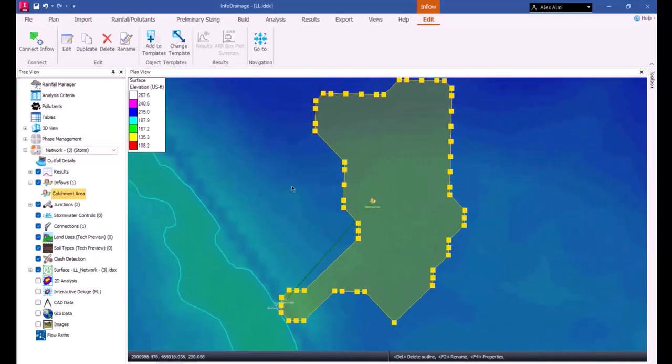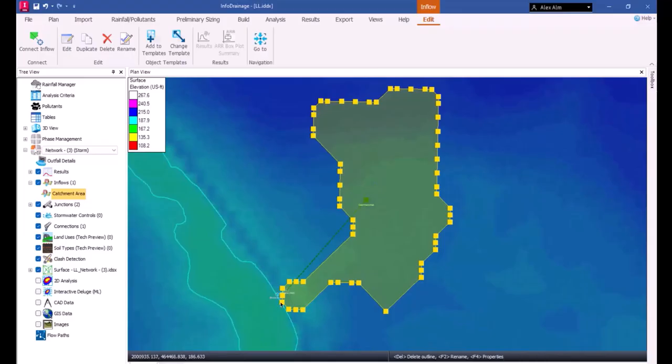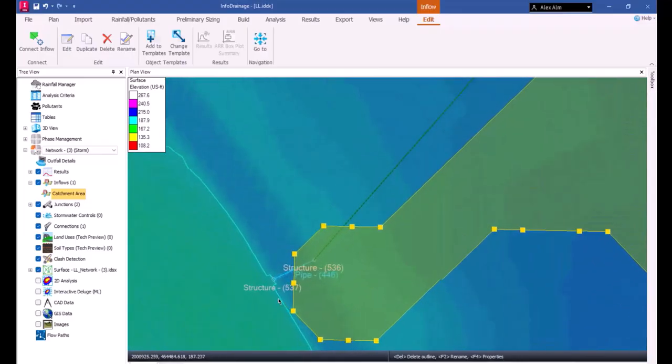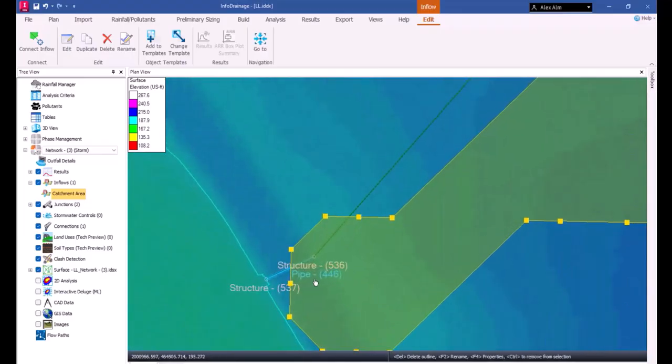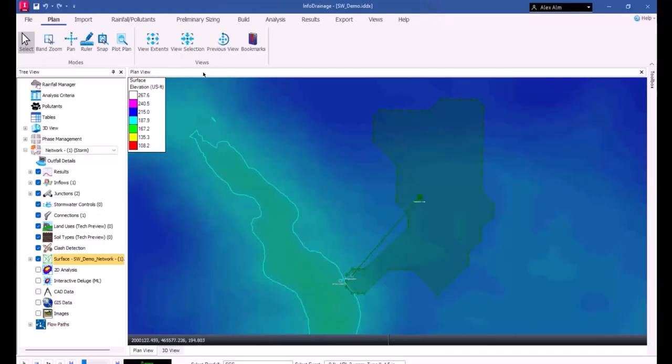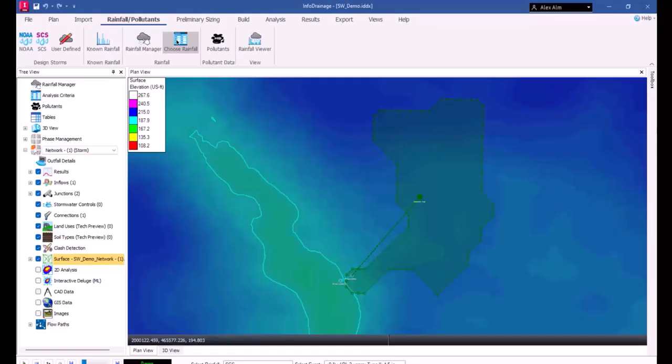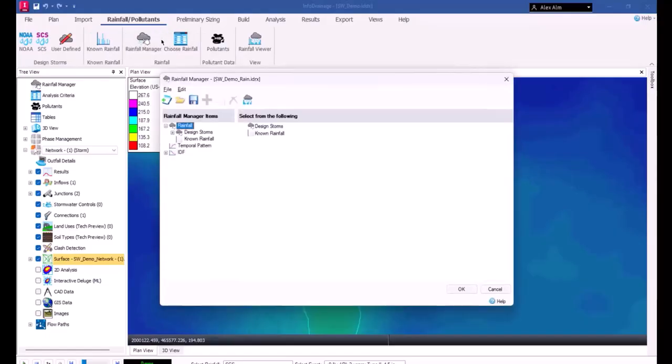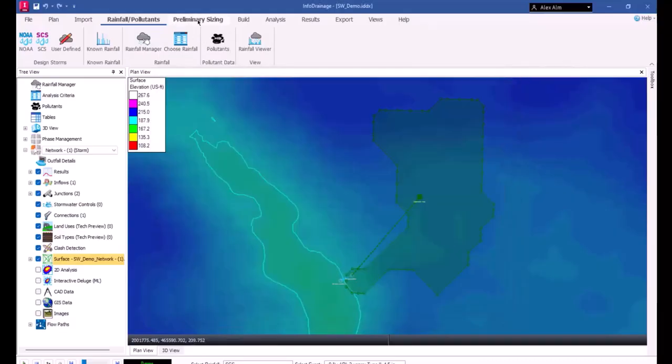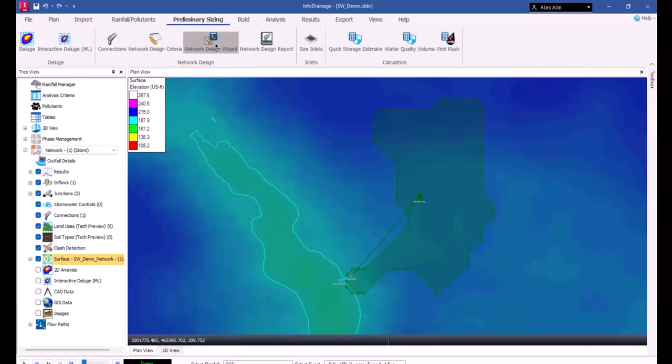Once you have all of this data in here, you can utilize the InfoDrainage tools to start analyzing what the performance of this is going to be, and get it to size it for us, so that we can ultimately round robin it back in. You can come over into your rainfall pollutants ribbon, go over to your rainfall manager. You'll see that it comes with a handful of design storms, but you can create your own and customize them as well.